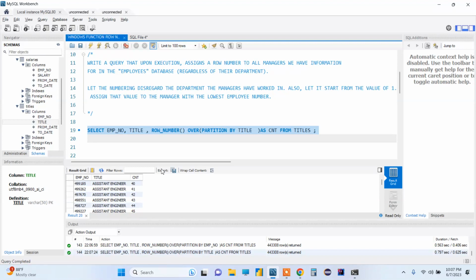Likewise you can use the Windows function. It is very powerful. You just need to insert these two clauses, ROW_NUMBER and OVER, and give the column by which you want to partition. This becomes your Windows advanced function. Thank you very much for watching this video.